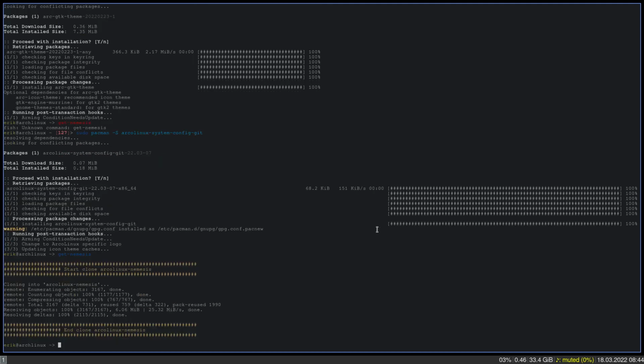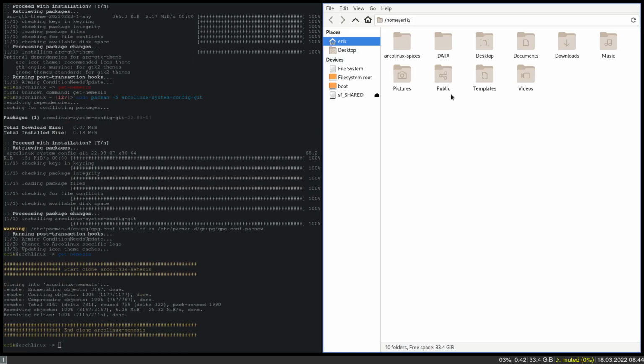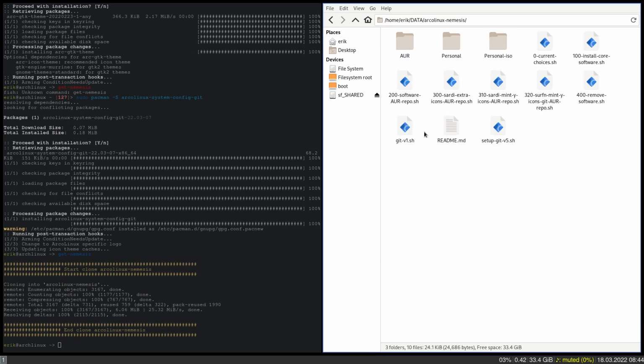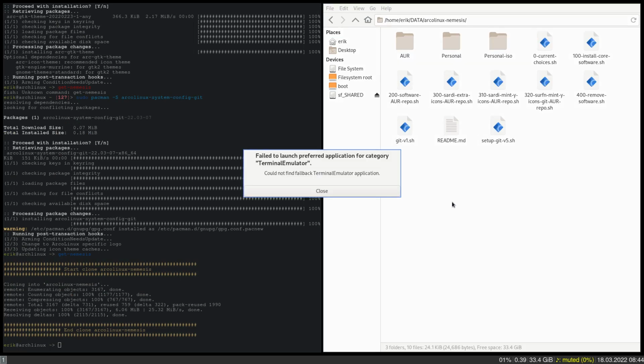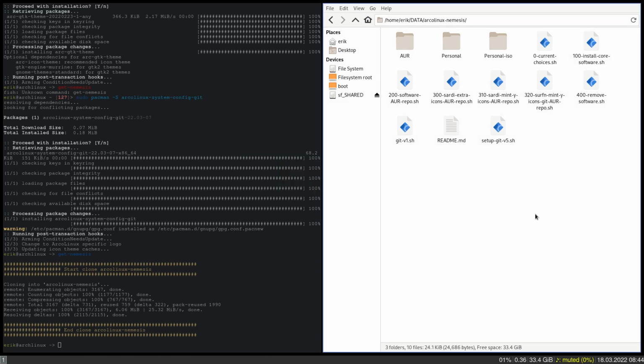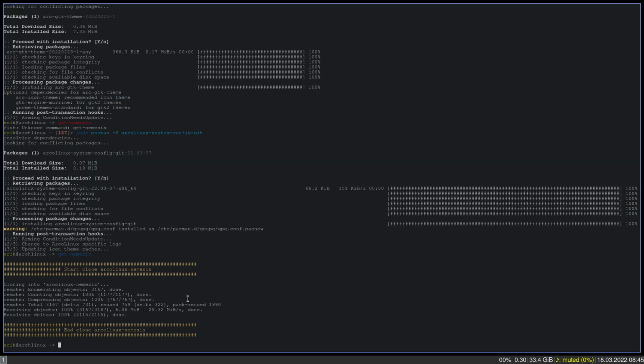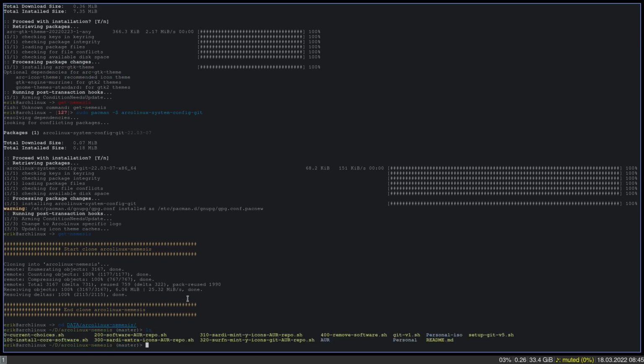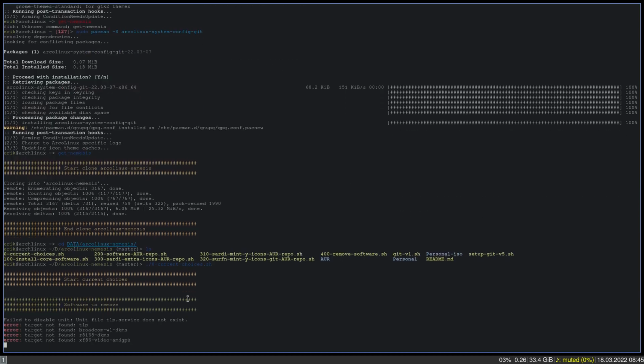Get Nemesis. What do I have? I get a data folder with ArcoLinux Nemesis, which I will just happily run. Could not find a fallback. So all of these things have been covered. All of these things have been set in ArcoLinux. Nothing is set here. But it's easier for me just to go to cd data, like so, ls, and then 0, run me, boom.